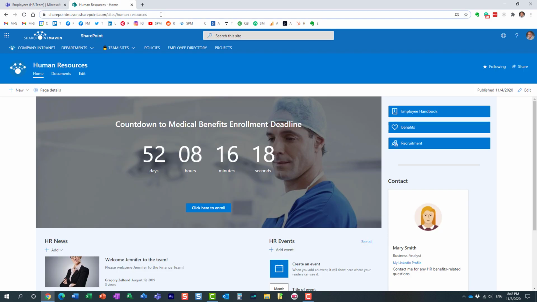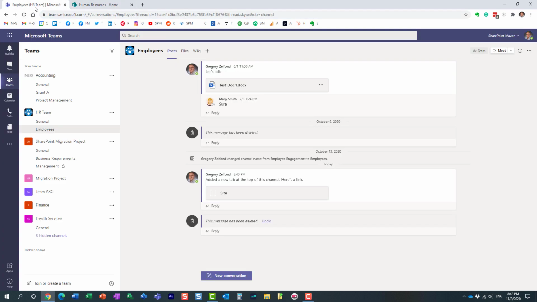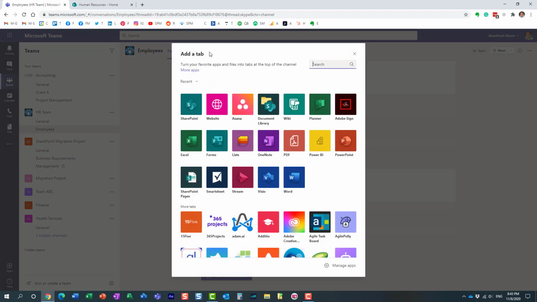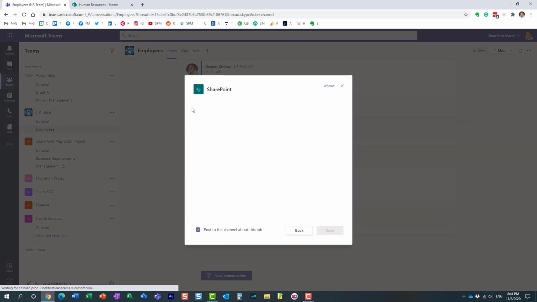So pretty simple. We just need to copy the URL. And then we navigate to our team. Let's pick this particular channel, hit the plus icon. And the name of the app is called SharePoint. I used it recently, so it appears right over here. But if it doesn't appear, just type in the name and you will find it. Here we go. Let's click on SharePoint.